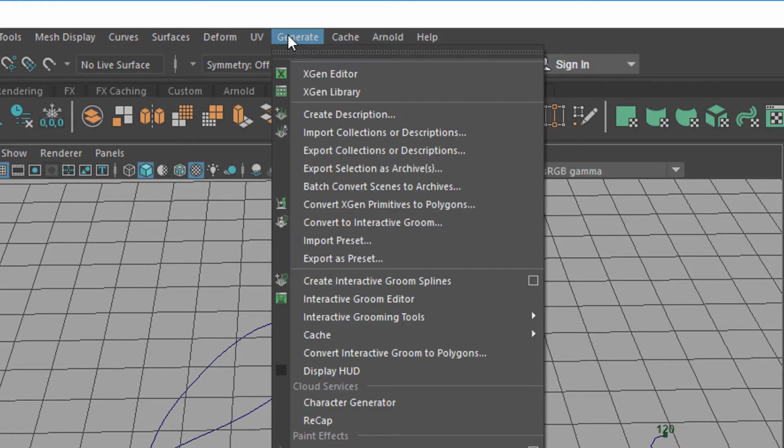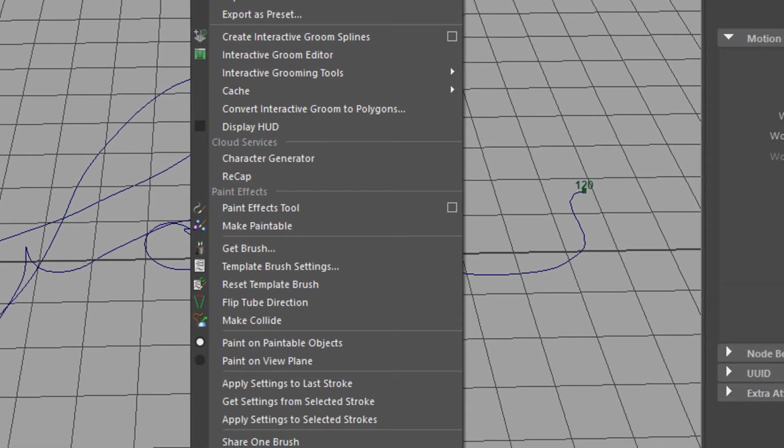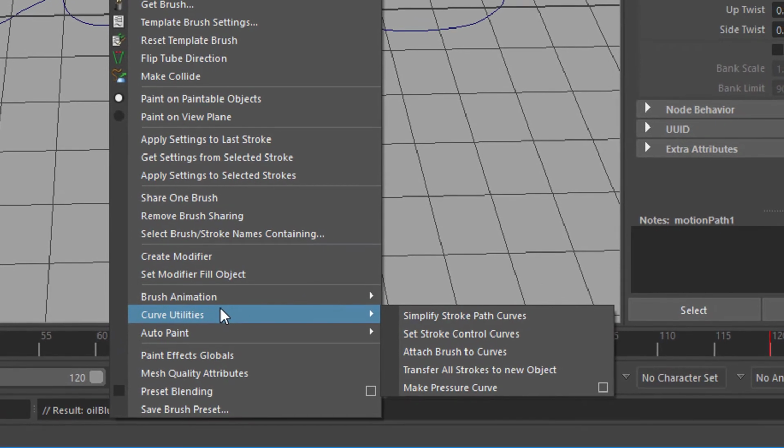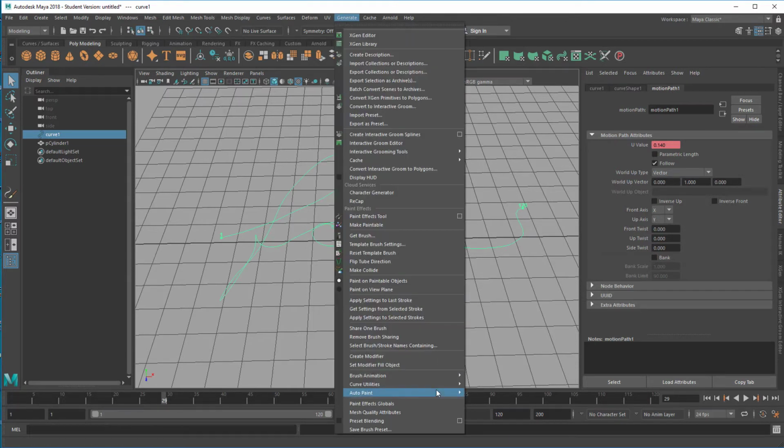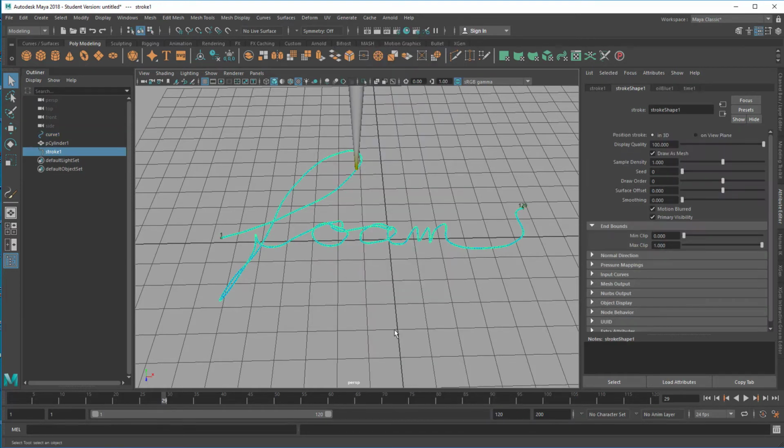I go back to generate, and here you have curve utilities. And under curve utilities, you can attach the brush, which we just selected, the blue oil, to the curve. And I think we need to select the curve first, like this. Then we go back to that menu, curve utilities, attach the brush we've just selected to that curve, and now it's here.